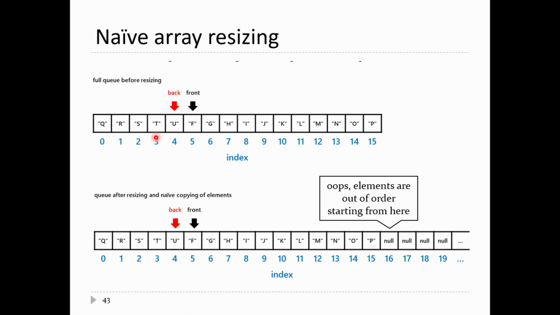And so now your queue looks like this in the new array, but notice back and front are all messed up. My next free element is over here. So back really ought to be over here somewhere, because the next element that I'm going to write into is here. But back is way over here. So the elements are now out of order in the new array. So you need to reorder the elements in the new array.